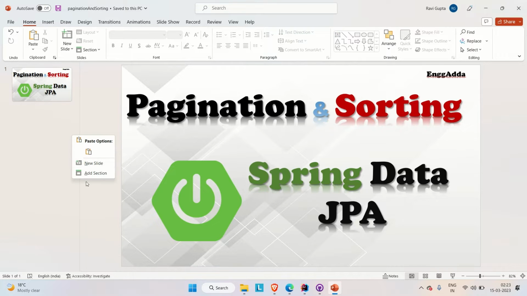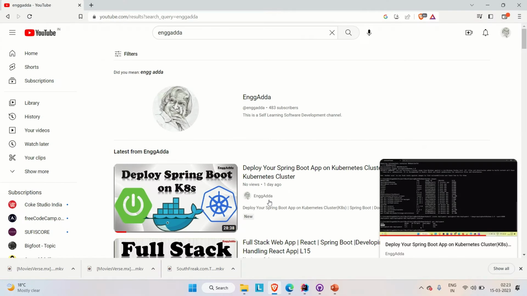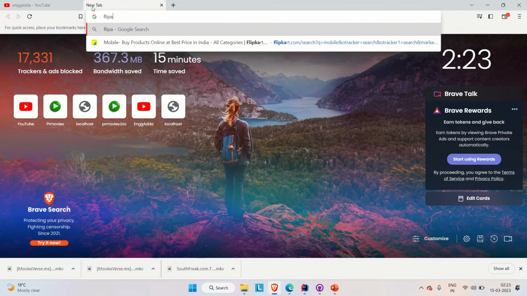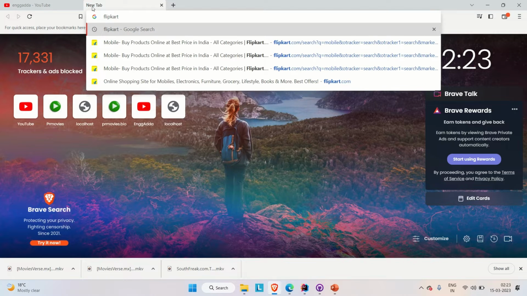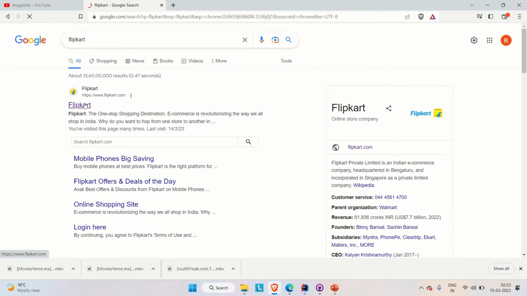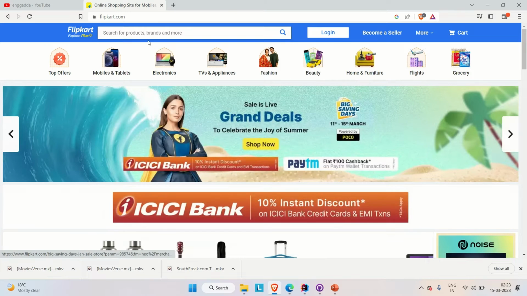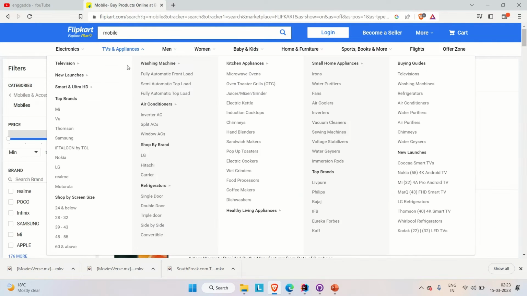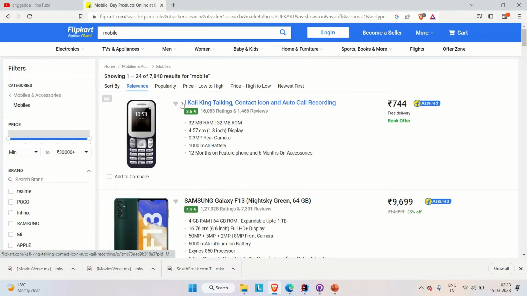Now let me go to the browser, and then go to Flipkart to show you a real example of pagination and sorting. Let me find one product, let's say mobile. So we are getting this result. Flipkart has 7,840 results for mobile, and at a time it is displaying 1 to 24 mobiles.